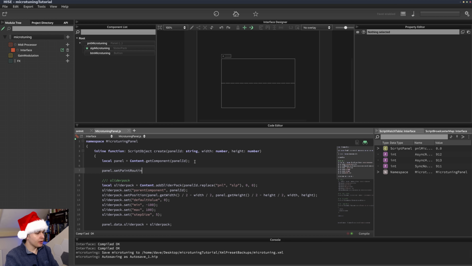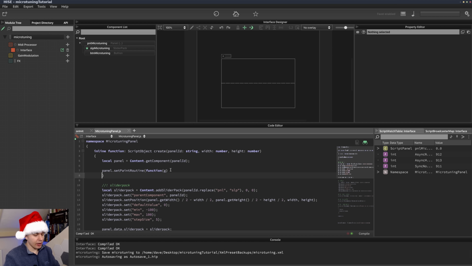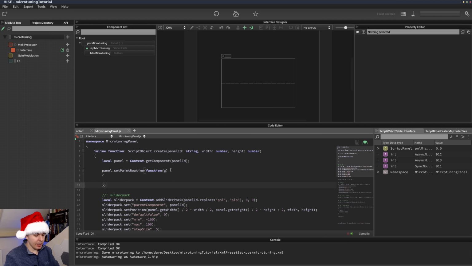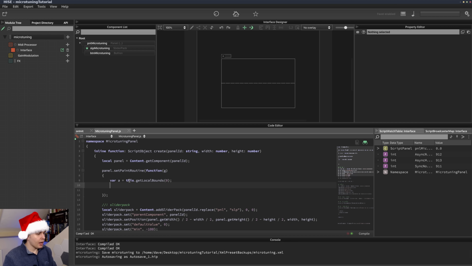panel.setPaintRoutine, function g. We can declare this within the inline function because this is a normal function, not an inline function. You can't nest inline functions within inline functions, but you can just do a normal function like this. So we're going to get the area of the panel into a variable: this.getLocalBounds. And now we need to know the note names. We're going to draw the note names along the bottom of the slider pack.